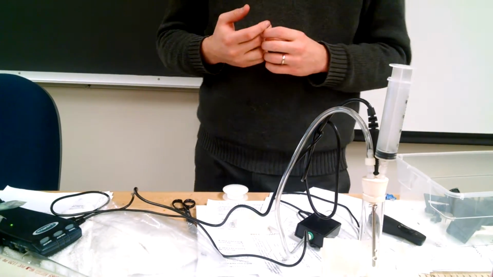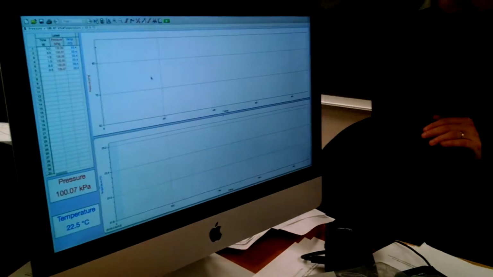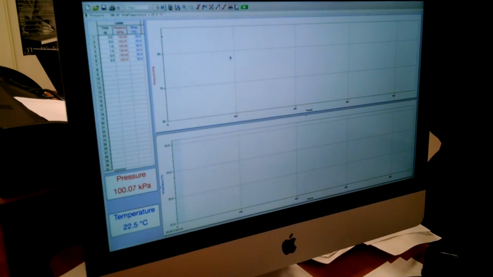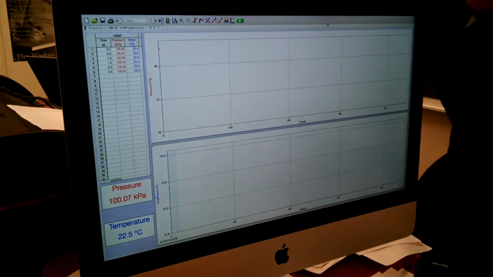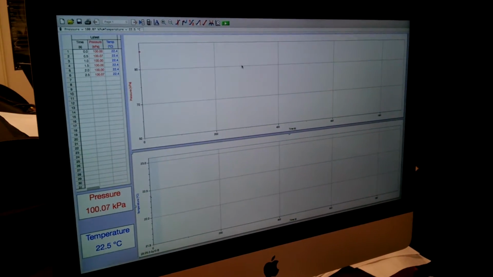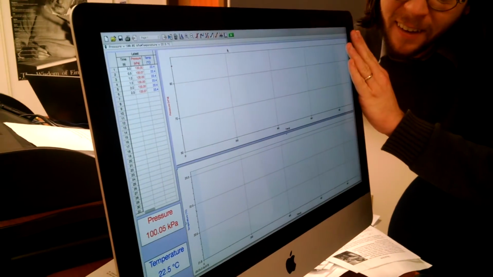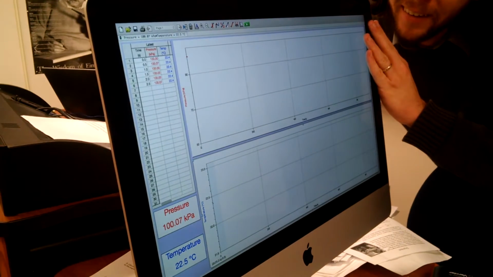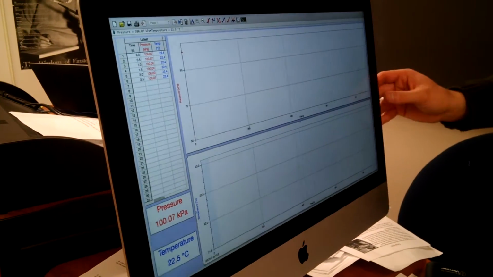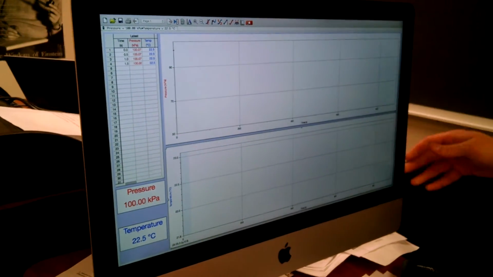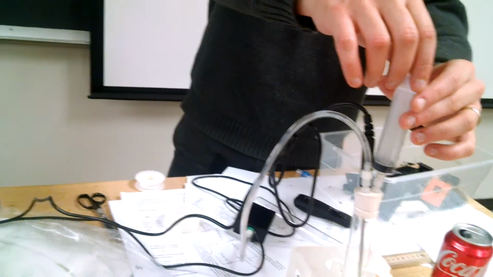So let's see if this happens, and I'm going to go ahead and collect the data here. Let me see if I can put the cursor over the green thing. I can't see it. Alright, there we go. I'm collecting my data. It's at atmospheric pressure, 100 kilopascals. And I'm going to go ahead and pull this down.